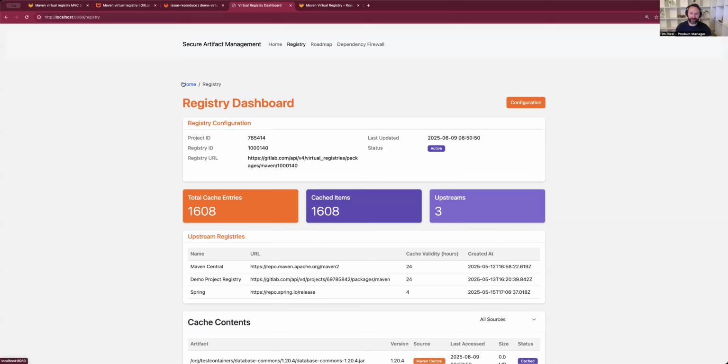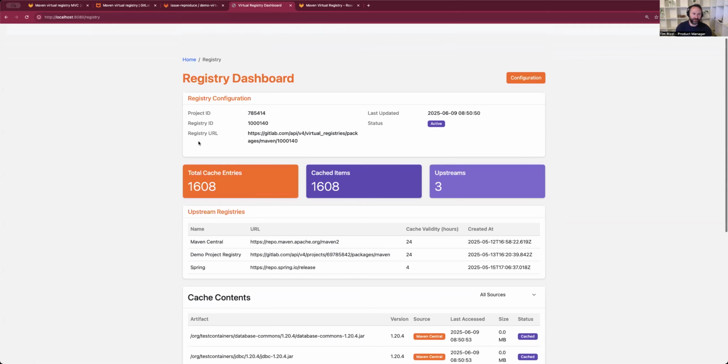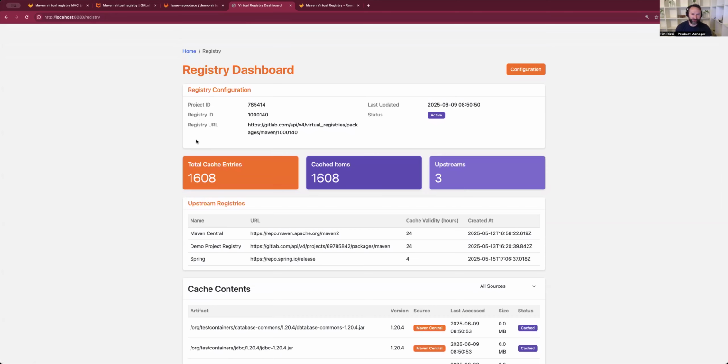I built this little mini dashboard since we don't have a UI, just because I think it will be helpful to see what we're talking about. I have here in a top level group a virtual registry configured. I can see the URL, when it was last updated, and its status. I can also see for my basic Spring application that just builds basically this dashboard and a few other things that I already have 1,600 artifacts in the cache. I'm pulling from Maven Central, I'm pulling from a GitLab project itself, and I'm pulling from Spring as well.